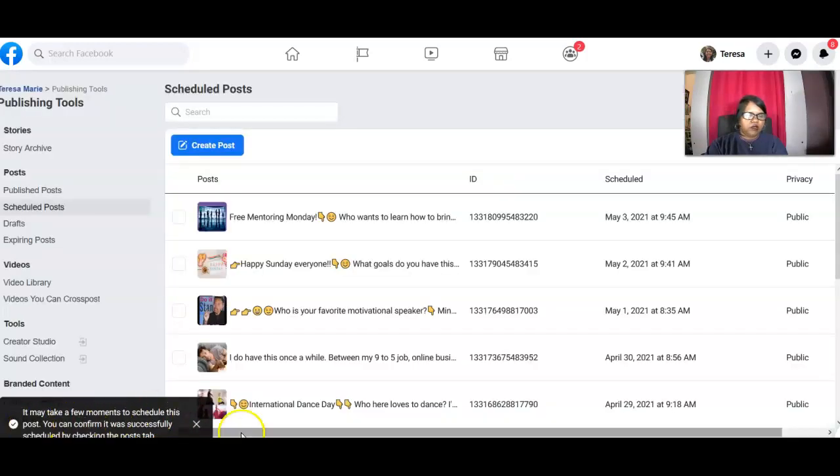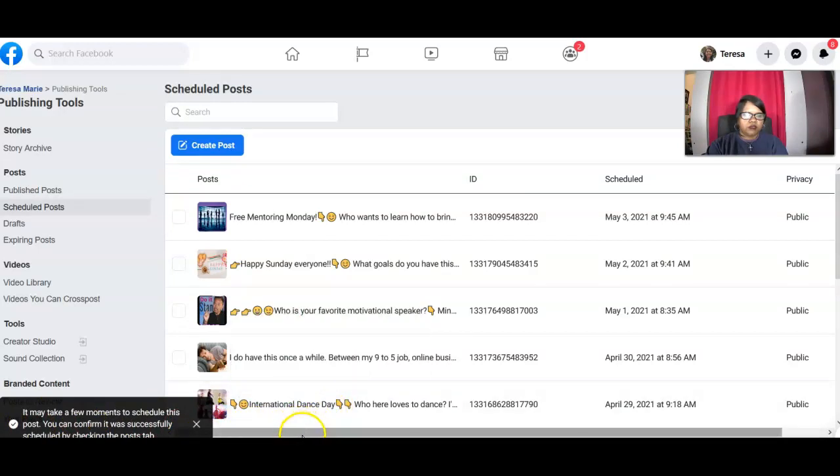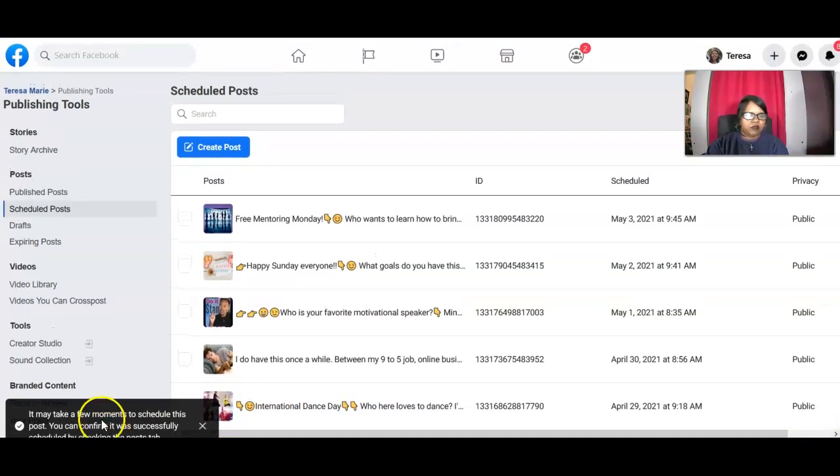And then you'll have this little saying right down here, if you guys can see it. So I can bring it down. Okay. So you guys, it may take a few minutes to schedule this post. You can confirm it was successful by checking the post tab. So that's how that works. Okay. So to see if your post worked, you can X this out.